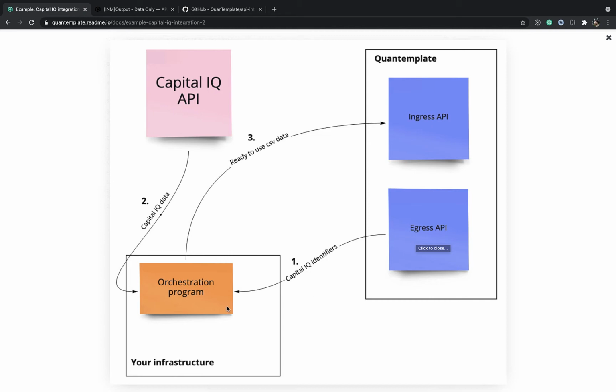So, in short, the program will download the Capital IQ identifiers located in existing Quantemplate dataset using the Ingress API, use them as inputs for querying the Capital IQ API for additional data, and upload the enriched spreadsheet back to Quantemplate using the Ingress API. The uploaded spreadsheet then could be used in some supplemental downstream workflows.